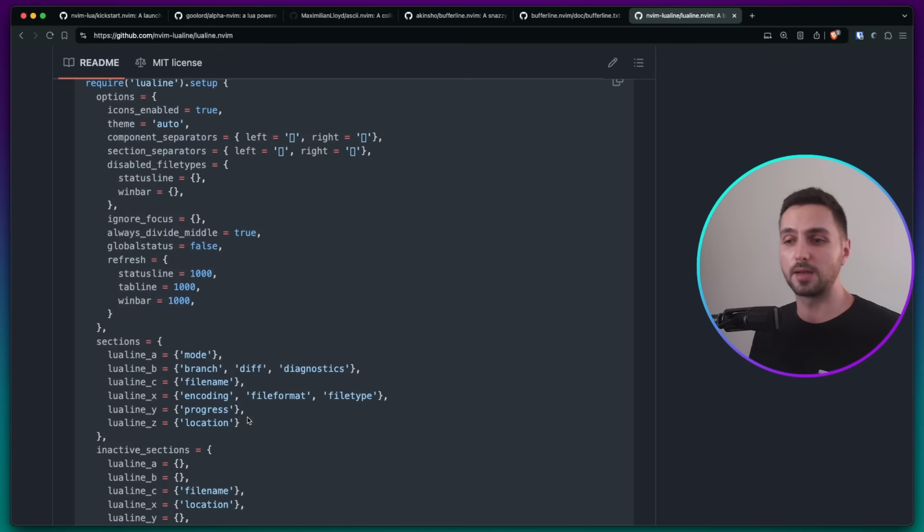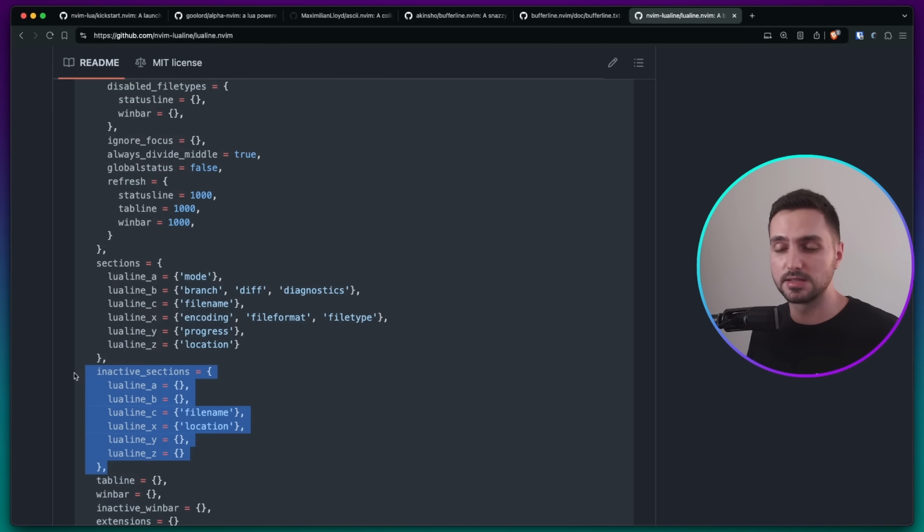So we didn't deviate that much from the defaults. I think they're quite sensible. To each of these components, we can also pass additional options, which I'll show you in a bit. Inactive sections, it's basically the same thing, but it is what Lualine will show in Vim splits that are currently not active. So with that in mind, let's have a look at my config in detail.